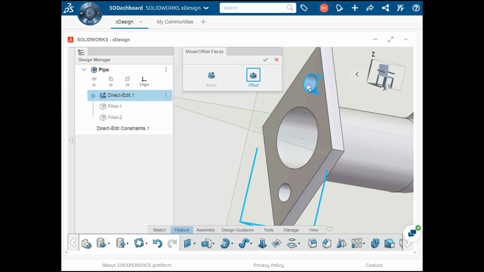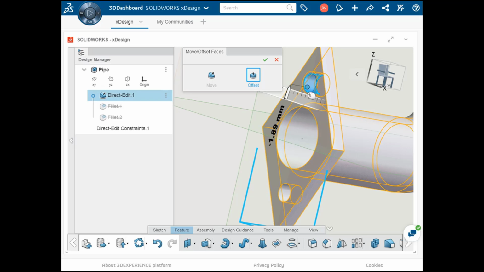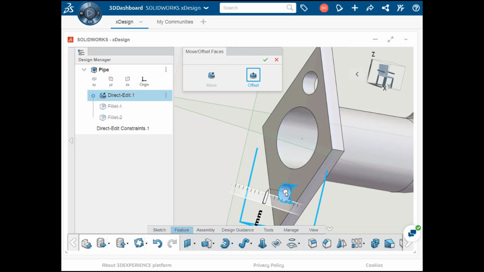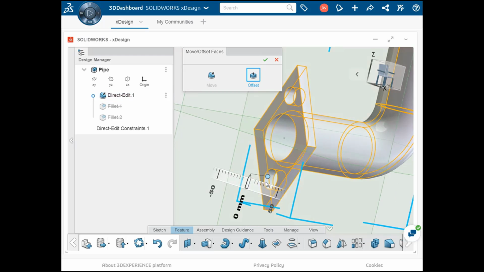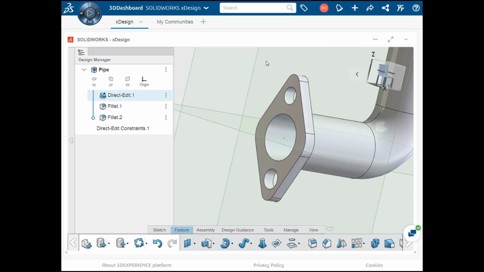When I click on one of them, I can drag the face outward to increase its size, which I'll increase by 2 mm. From here, I can increase the size of the other hole as well by dragging once again to increase the diameter and click OK to incorporate the changes.